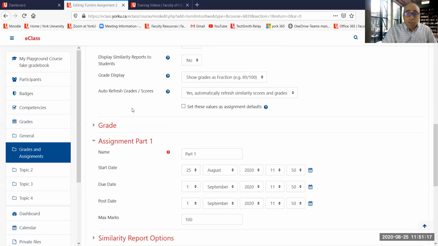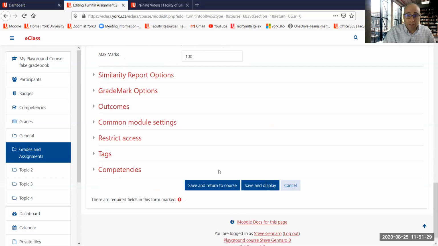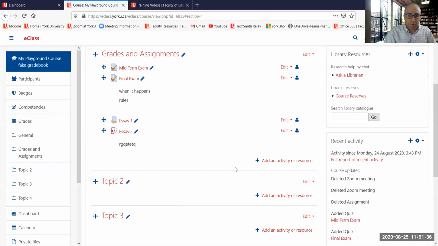So I click on grade. All right, I have my grade category, I move it to essays. The grade to pass is going to be 50. And then I'm just going to scroll right down and click save and return to course. There are many more functions, especially for Turnitin, but again, I will leave that for another day. And you'll notice here that there's a difference in icon on your page. That means it's a Turnitin essay, and that means it's just a non-Turnitin essay, just a regular Dropbox.